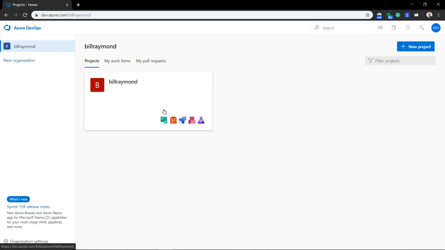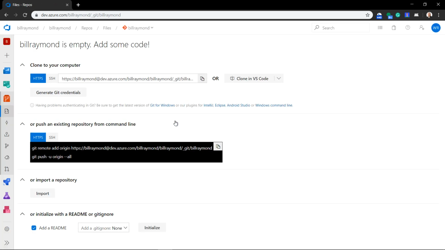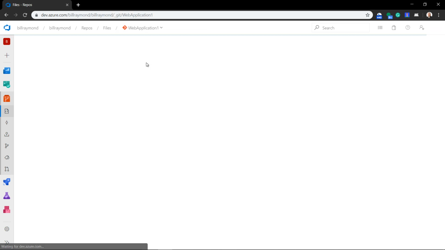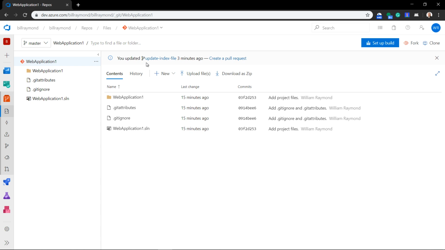Now here we are in Azure DevOps, and I'm going to mouse over my project and then click on the repos icon. And you can see it says Bill Raymond is empty. Add some code. Well, we just added some code, so why is that? Well, that's because you can have multiple repos. So I'll click on this pick list here at the top and choose Web Application 1. And there, now you can see the code is up here in Azure DevOps.